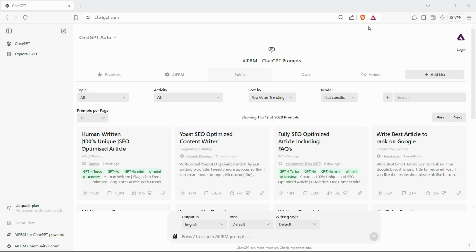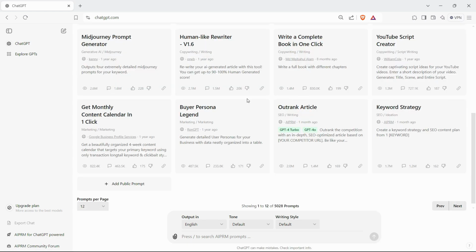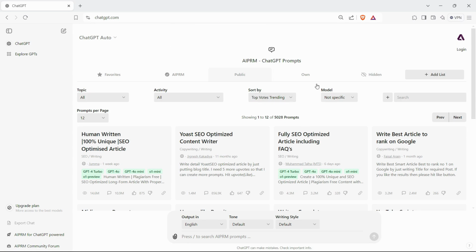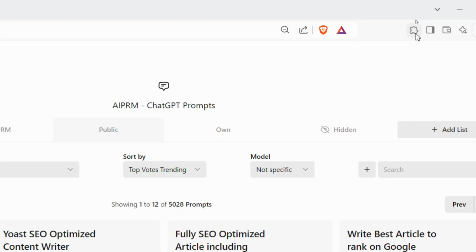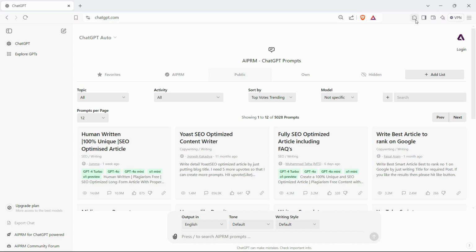As you can see here, I am using the AIRPM ChatGPT prompts. It's a very effective tool, but let's say that you want to just see some simple responses, and you don't want to use AIRPM anymore. So what you can do is just go to the puzzle sign right here. I'm using Brave browser, but the options will be the same for pretty much every browser.